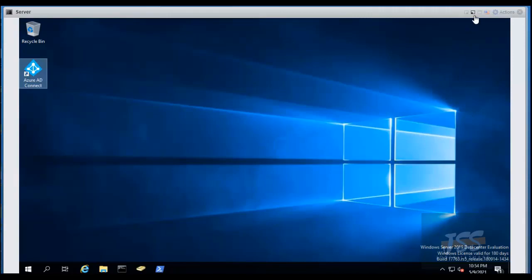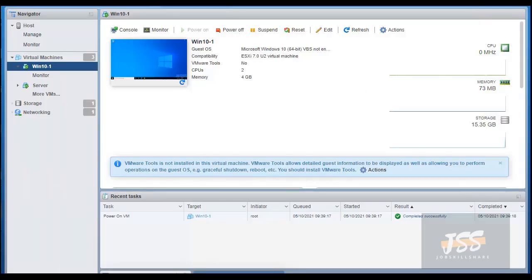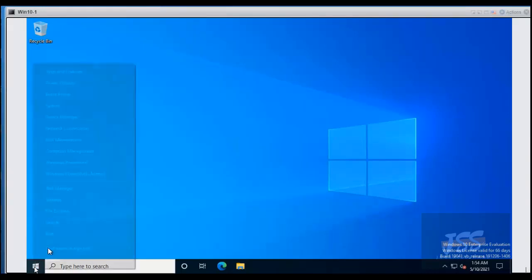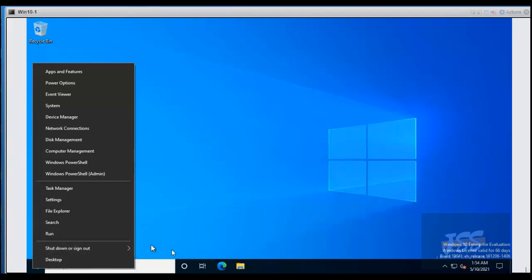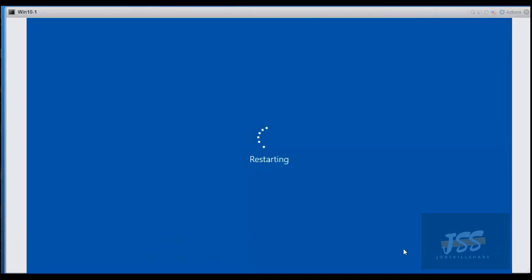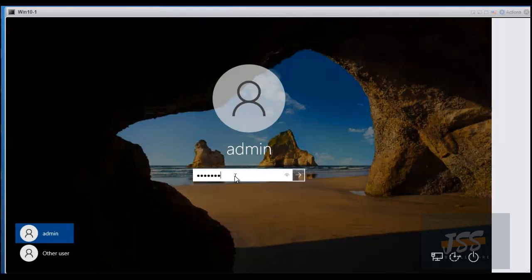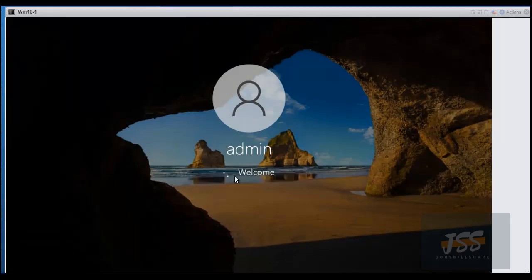Now it's time to move to that client machine that we just added here. So open that machine, and let me right click and restart the machine to see whether it joined the Azure Active Directory. So let's restart the machine. Now the machine is restarted, and let's log in to see whether it joined the Azure Active Directory.